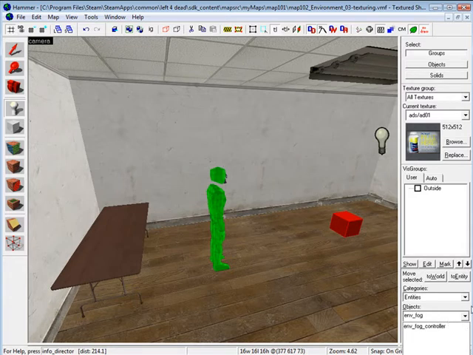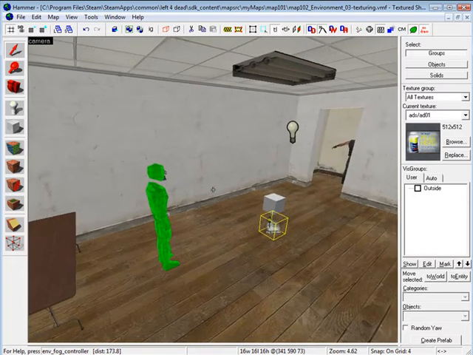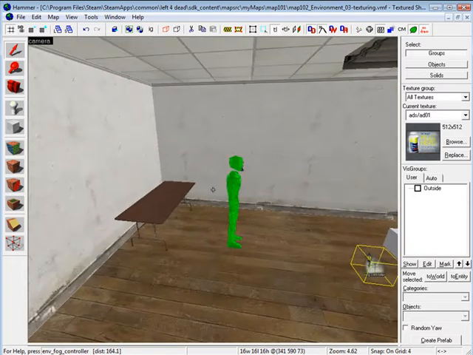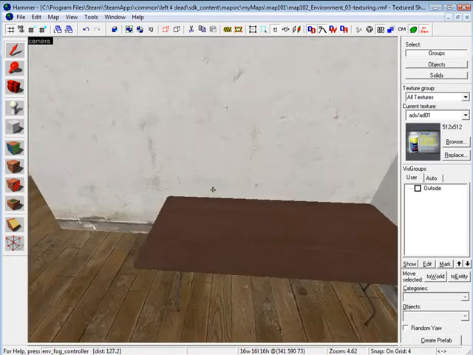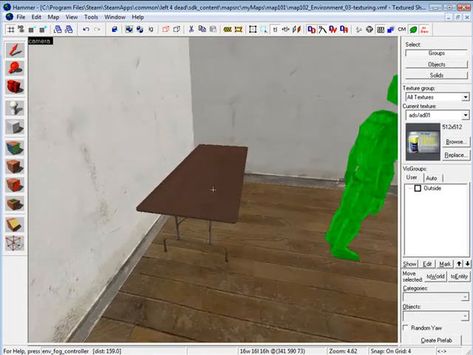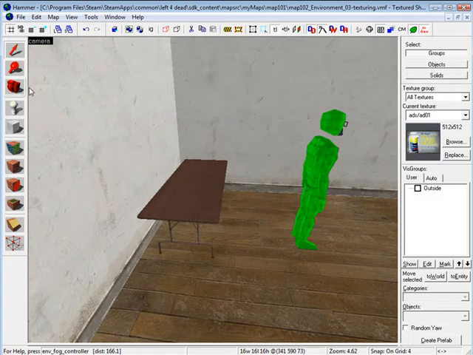environment fog controller. So these three elements are pretty much standard that you have to have in your level. And let's insert weapons and health right onto this table so our characters can come up and just grab them and use them right away.